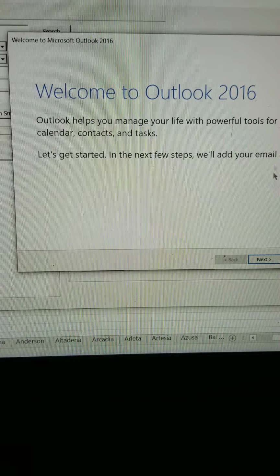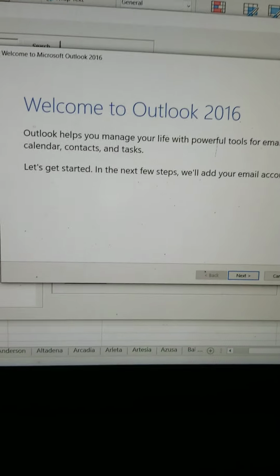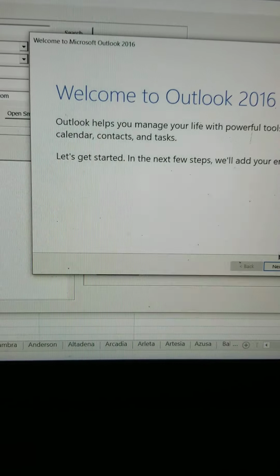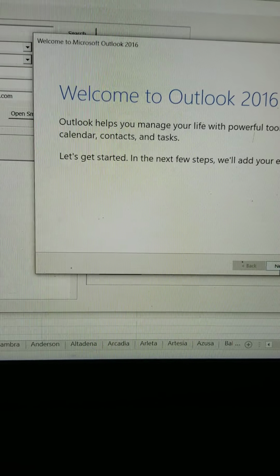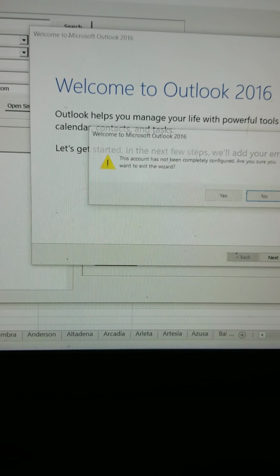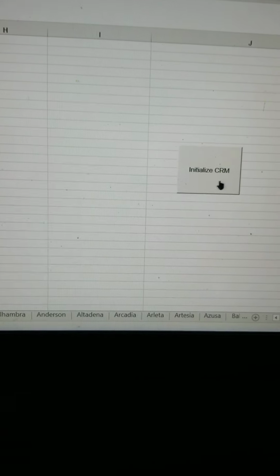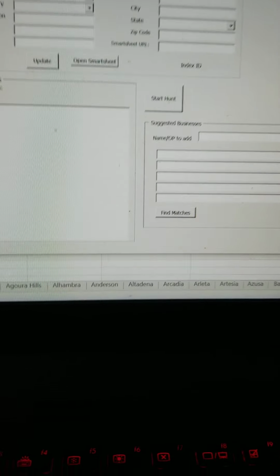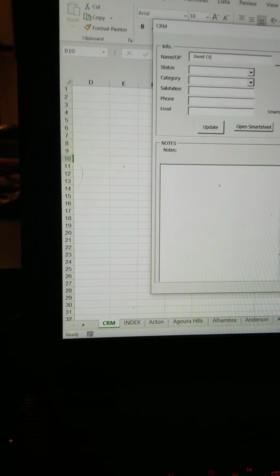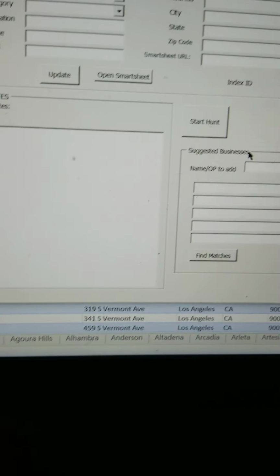This is just my computer, but yours will open up your Outlook as normal, and it'll try to send an email to the macro that I talked about before. Give me a second. Cancel, yes. And oops, back to this again. I'm going to have to open it up one more time. David Chang, the search. This one has data.